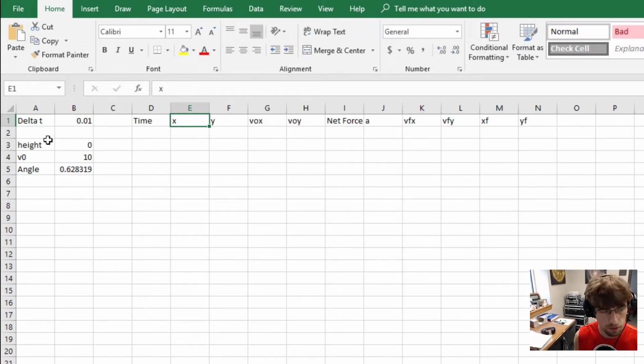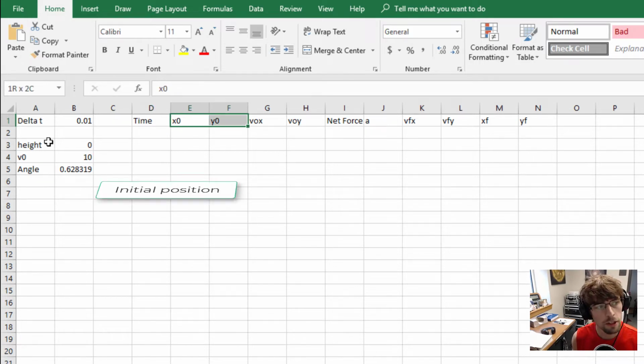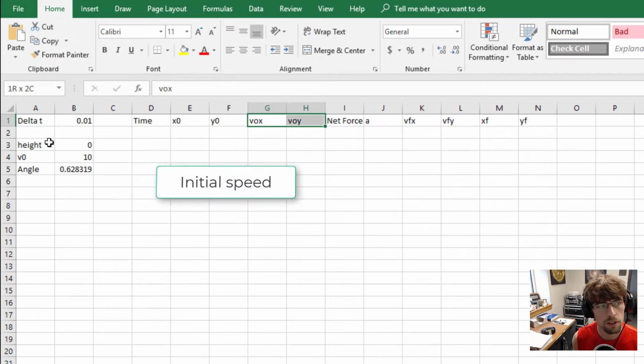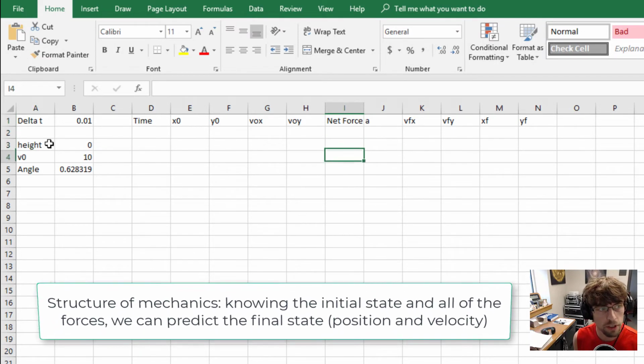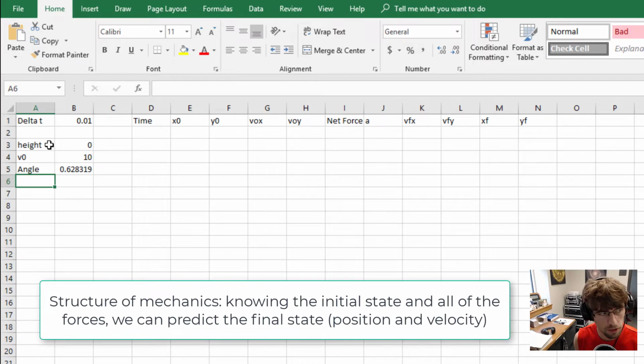So just breaking down exactly what we're talking about here. You see in the first three, the time column, just how much time has elapsed, the initial position in both the x and y direction, and the initial speed in the x and y direction. And then after that, based on these four parameters, the position and the speed, we should be able to determine the net force acting on the object. Once we have the net force, and maybe we need a mass of the object, so that might be another one that we need to include here.